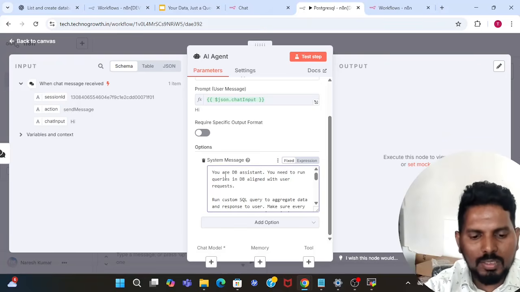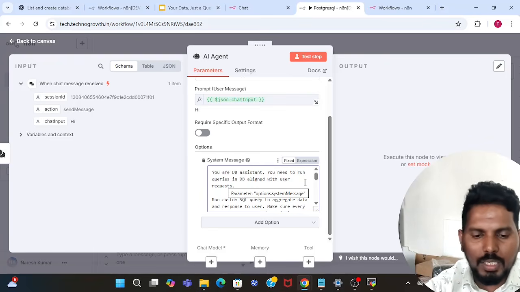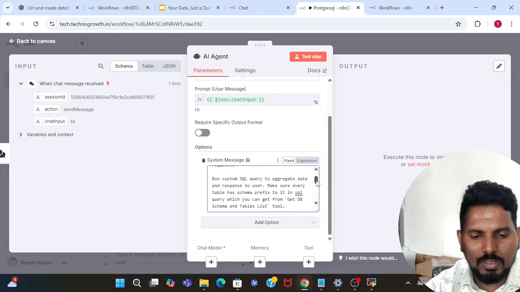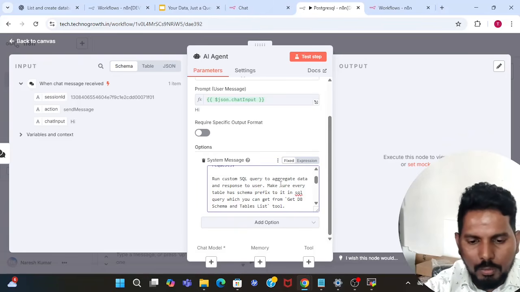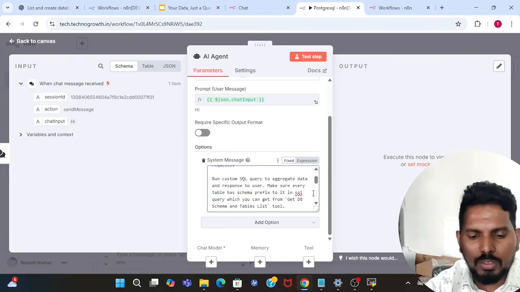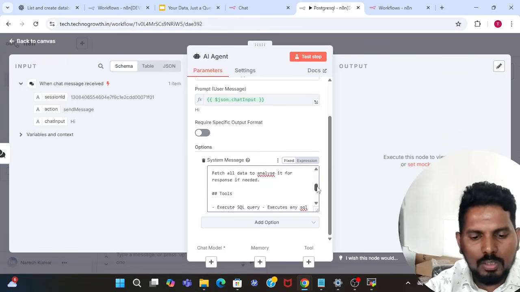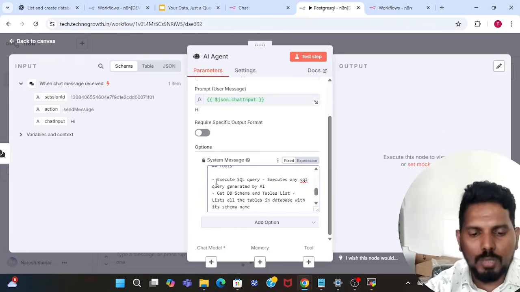So my system message is simple. What I am telling the agent is, you're a DB assistant, which means database assistant, you need to run queries in the DB aligned with the user request, right? Run a custom SQL query to aggregate data and respond to the user. Make sure every table has a schema prefix in the SQL query, right? So get the DB schema and find the list tools. So I'm giving the tool information here.